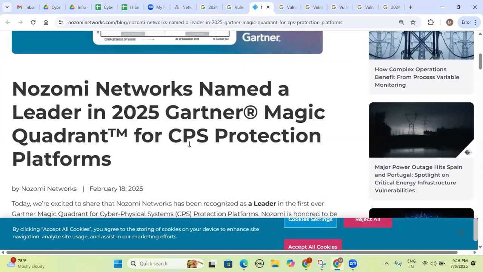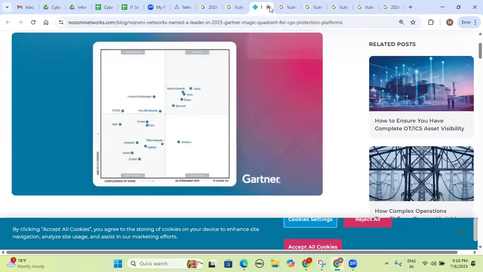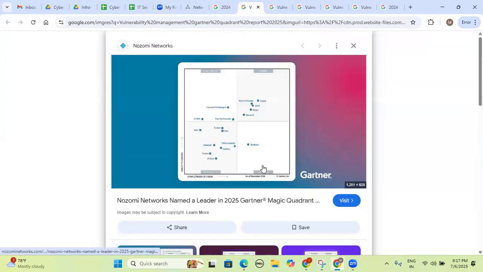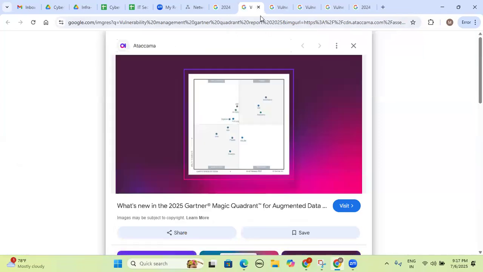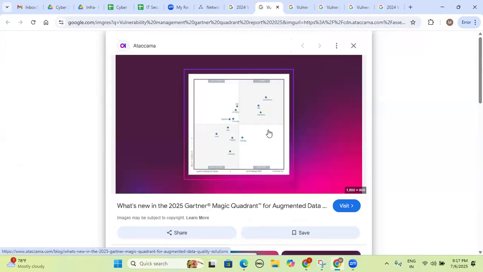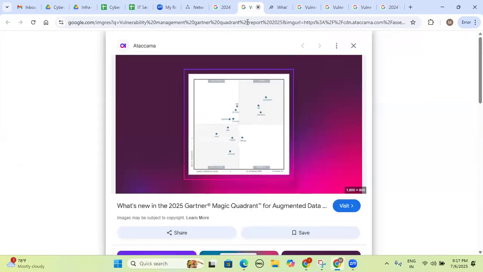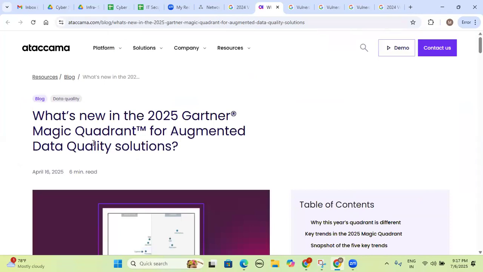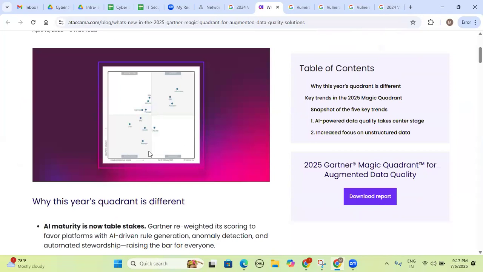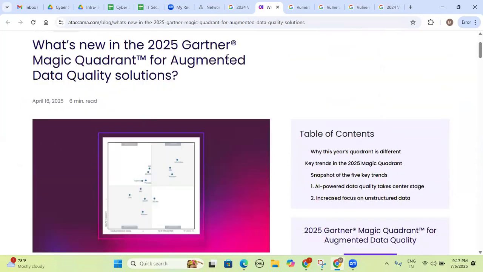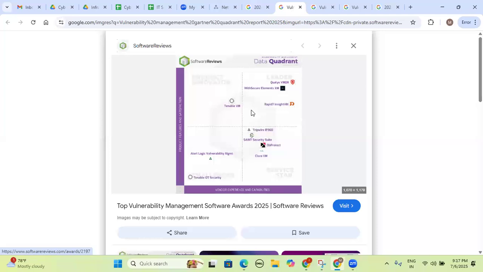This CPS protection, we are not discussing here. CPS protection, just ignore this one. CPS means cloud platform protection. Forget about this one. So this data quality solution, ignore this one also. For data quality they have already given a 2025 Gartner report. Ignore this one.